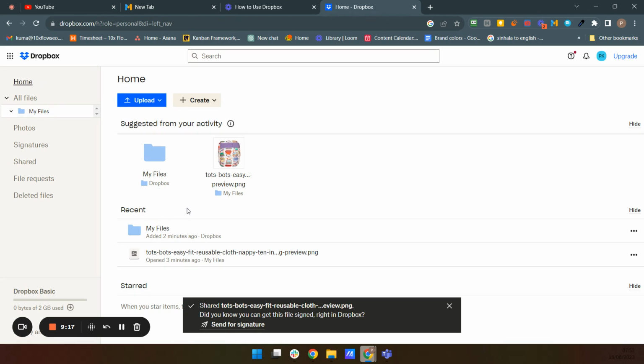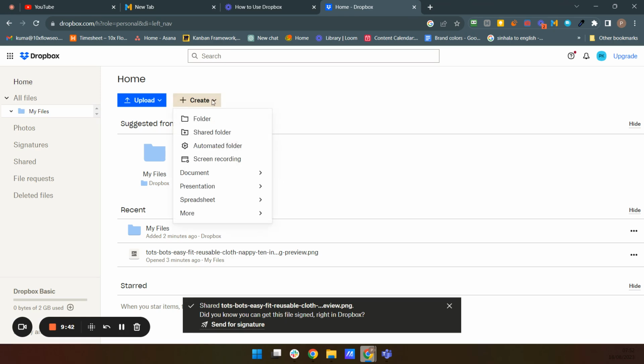The normal method is using Windows or desktop based screen recording software to create a video, and then we upload the file somewhere else and share a link. That is the conventional method. But with this Dropbox, we can do it very easily by creating a screen recording. Click on this create button and you can see the option screen recording.